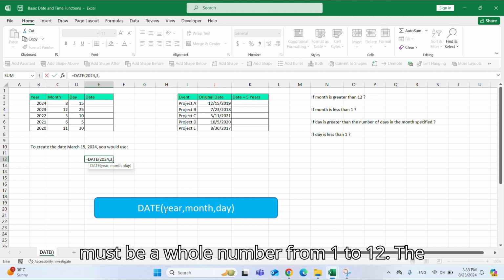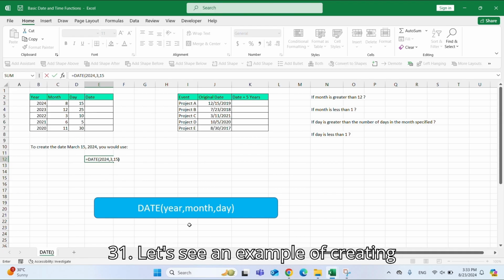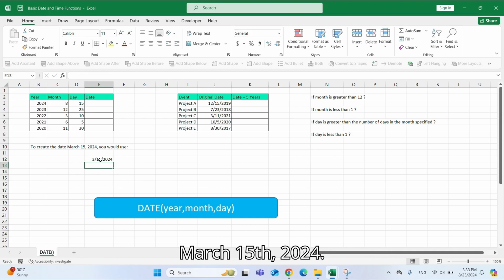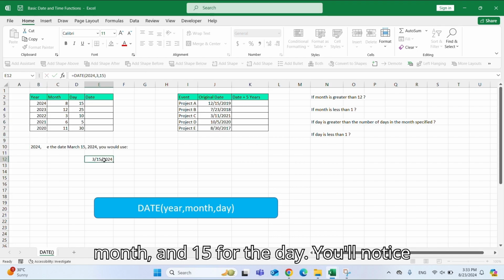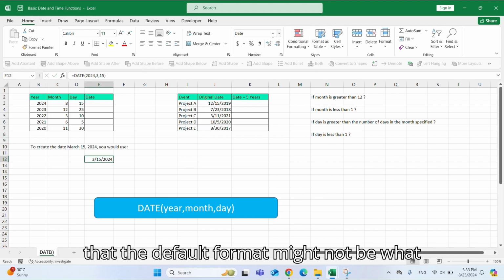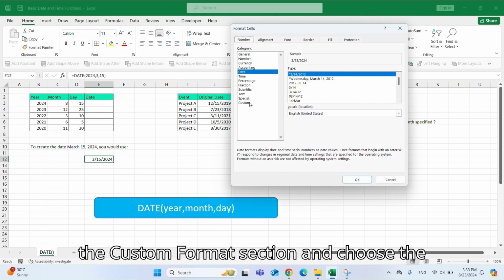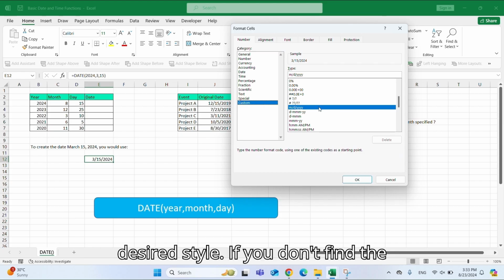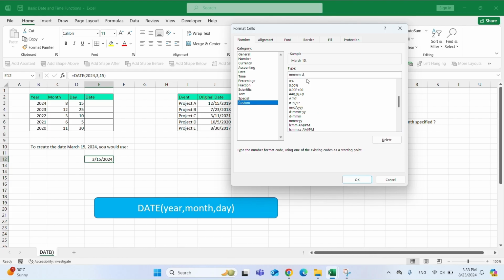The month must be a whole number from 1 to 12. The day must also be a whole number from 1 to 31. Let's see an example of creating March 15th, 2024. We'll input 2024 for the year, 3 for the month, and 15 for the day. You'll notice that the default format might not be what you want. To customize the format, go to the Custom Format section and choose the desired style. If you don't find the desired style, you can create a custom one to suit your preferences.